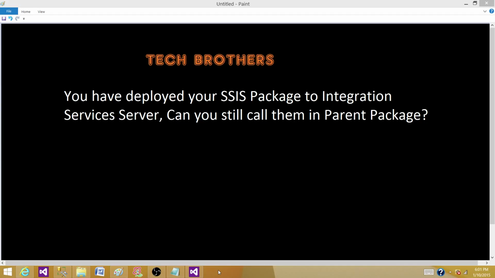So does it have to have a name called parent package, master package, or main package? No, you can name it anything you like, but it's a good idea to give some part of that name as parent, master, or main. So just by looking at the name of that package, we can tell, okay, this is the package that is calling other packages as well.